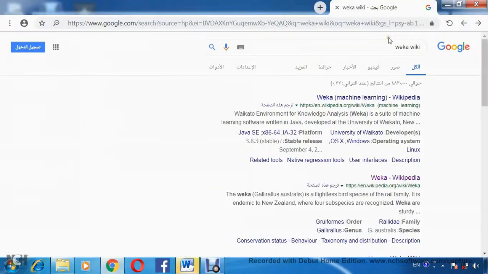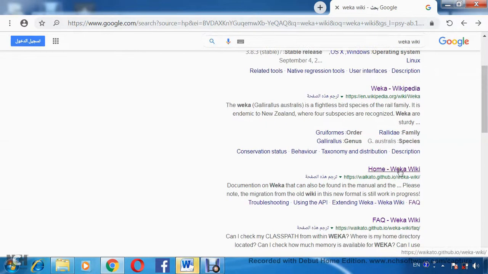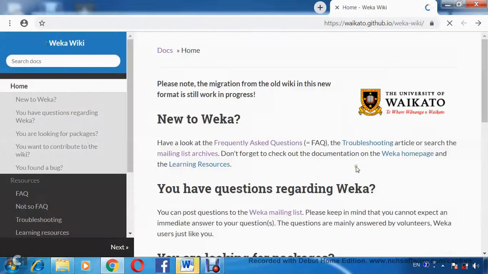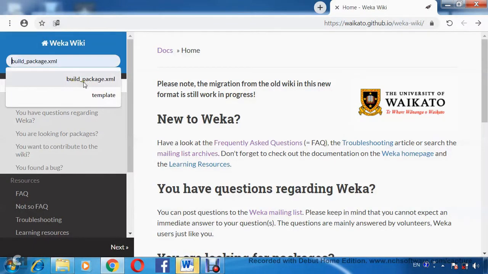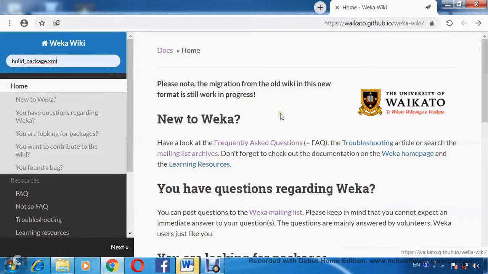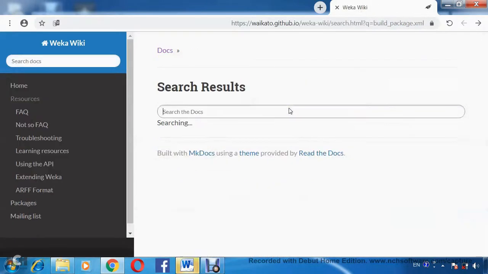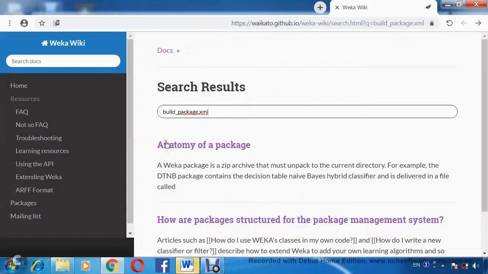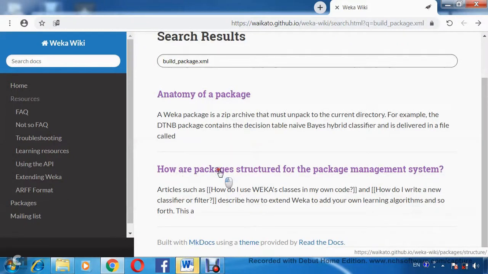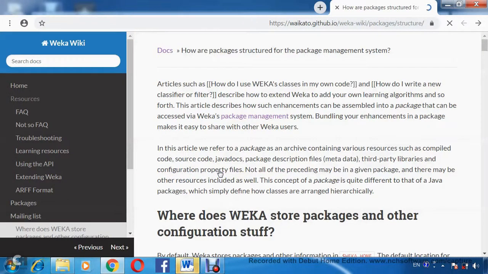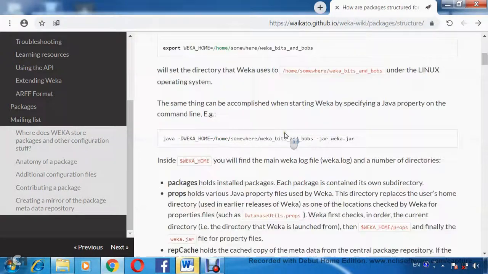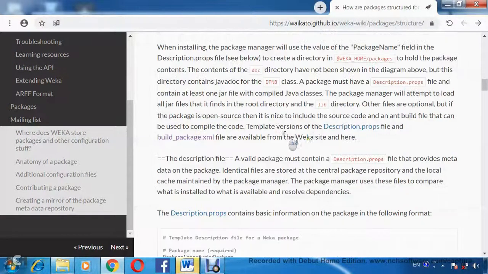Then go to Google and write wiki. Go to the home Weka website and write here build underscore package.xml. Press enter. Click on how are packages structured and the package management system. Download the files description.props and build underscore package.xml.